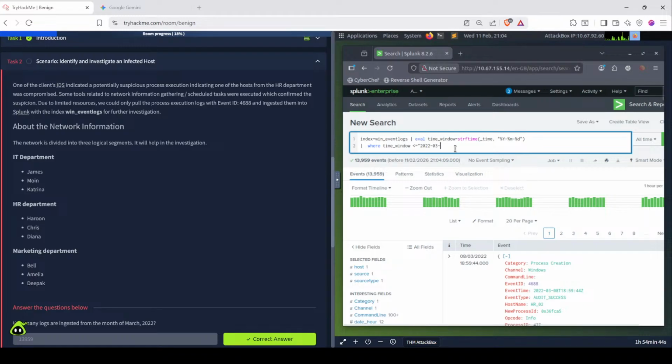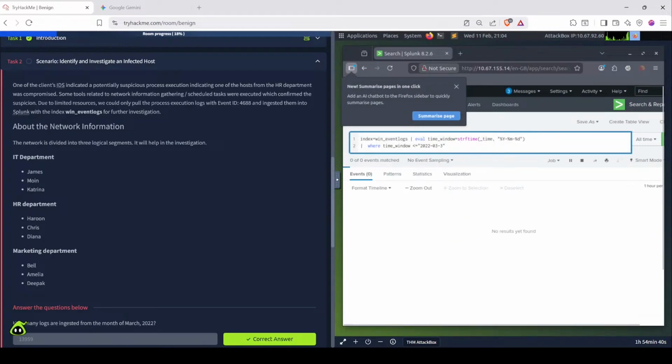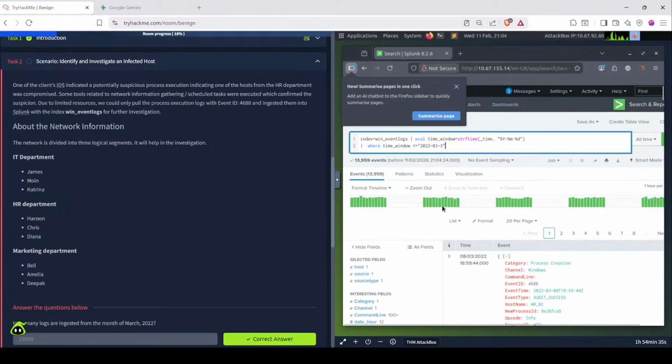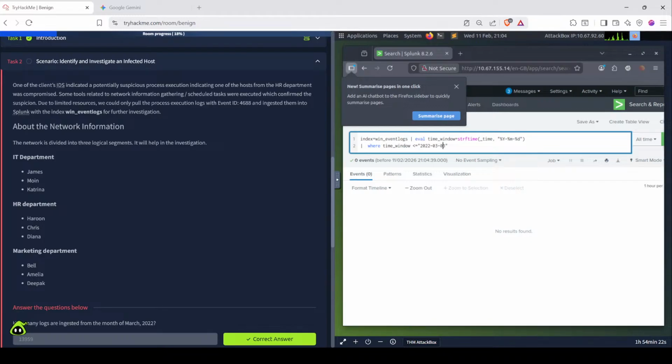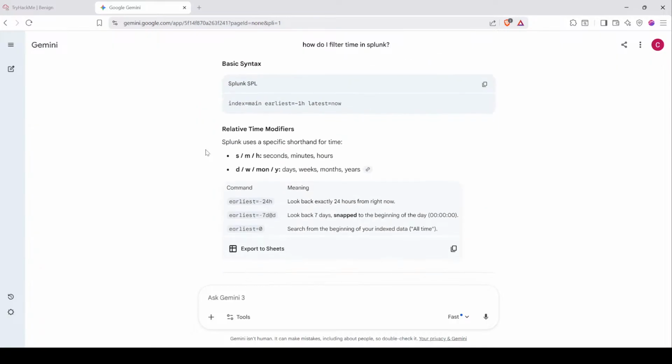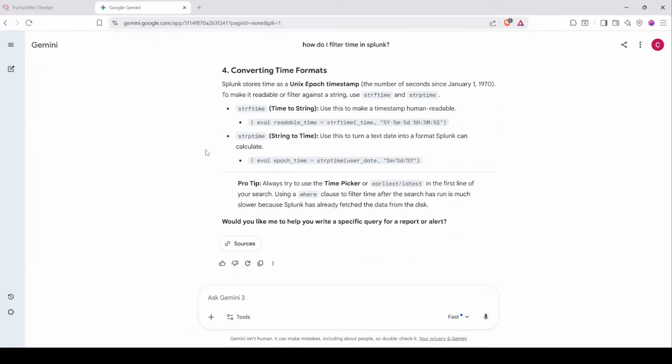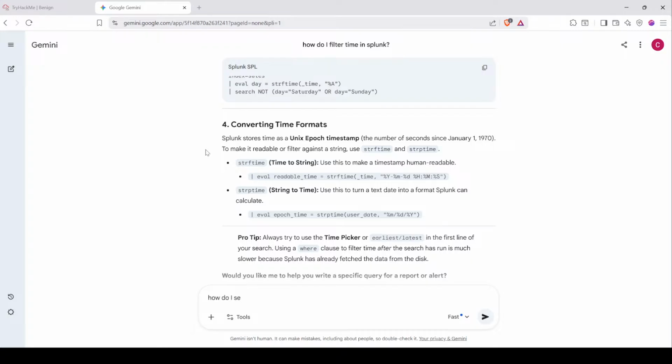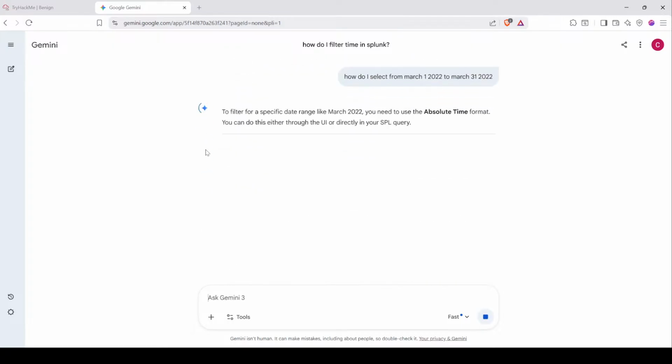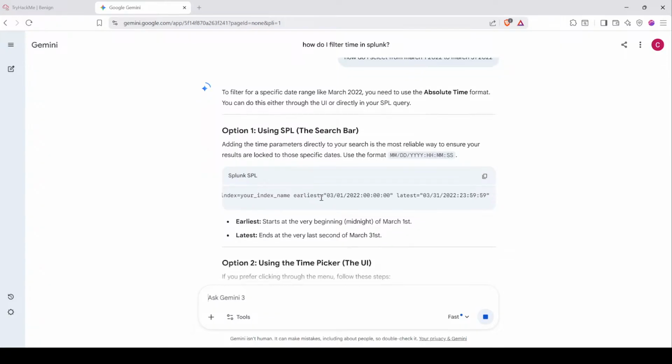March 5th. Let's try filtering by March 3, for example. We clearly shouldn't see that many events. Why do we still see events from March 5 when I typed March 3? Well, let's try this one. Wow. I don't understand how this comparison works. Absolute earliest and latest. Interesting.